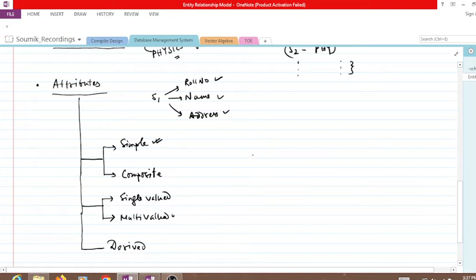Now what is simple attribute? The example of simple attribute is this roll number. This roll number is a simple attribute, because this attribute cannot be decomposed into smaller attributes. Now consider the name of a student. Generally the name of the student cannot be decomposed into more simple attributes, so it is a simple attribute.